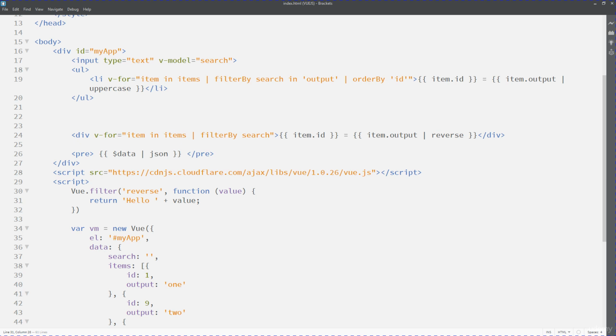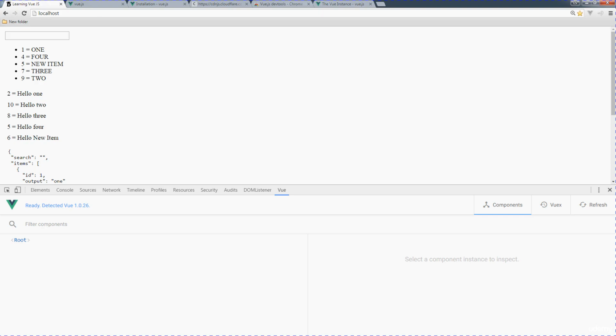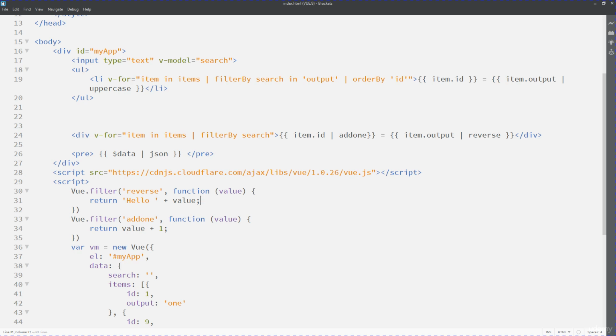So if we want to actually take this filter and do something different to it, so if we had a bunch of numbers here, so these IDs, and we want to add one or something like that, we're going to do add one. So this is going to take that value and it's going to add one to that value, and so I'm going to add in pipe and the filter name. So let's show you what happens here. So now it automatically adds the one there.